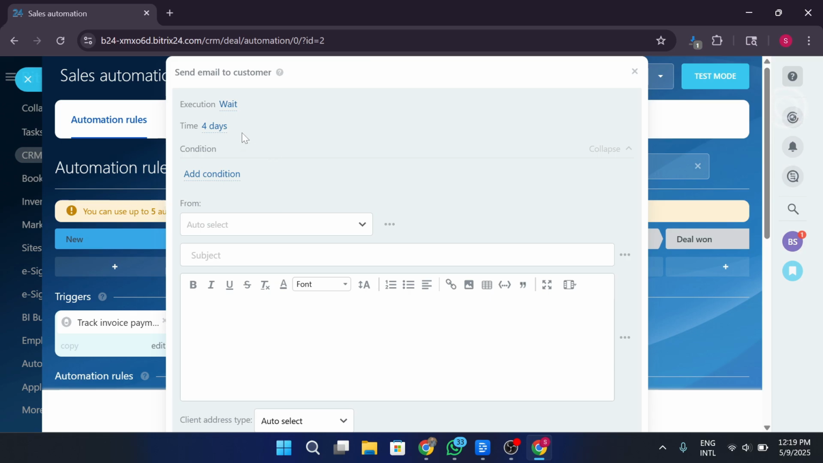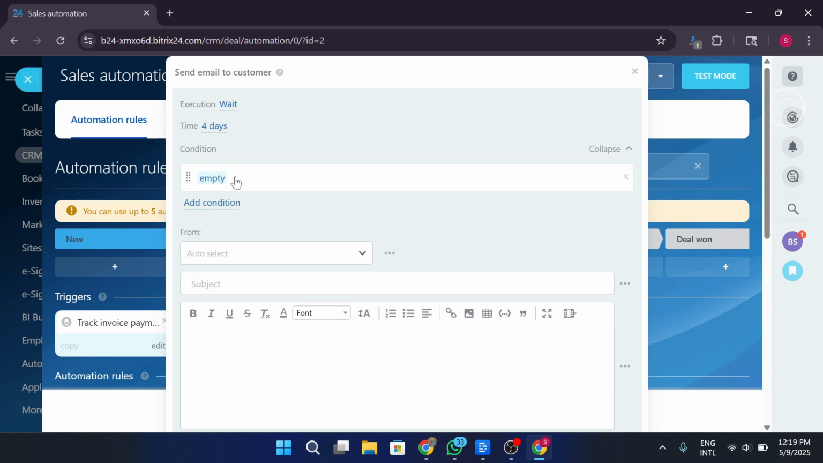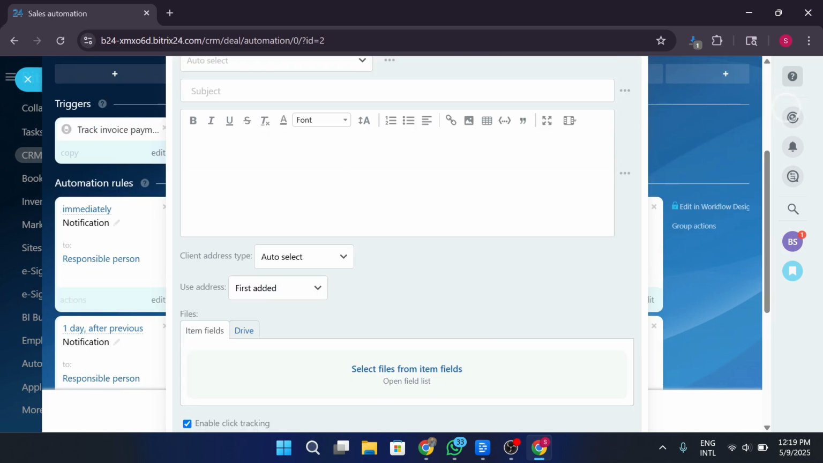Bitrix24 also includes pre-built automations, so you don't have to start from scratch. You can edit these templates to match your needs. Lastly, remember you can set up automations for various deal stages like Deal 1, lost. This makes sure your workflow is always in motion, whether you close the sale or not.